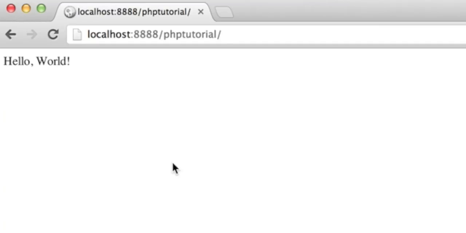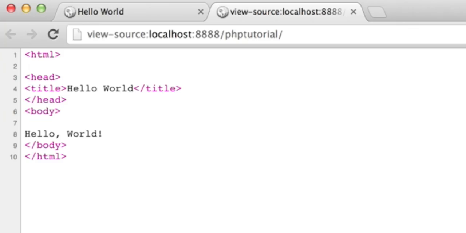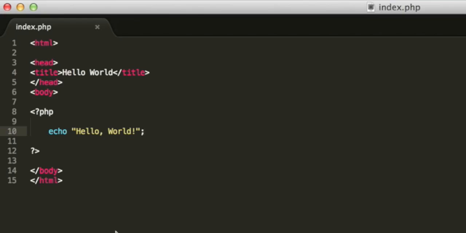Now, if we view the source code of this page, it's as though nothing has changed. The user can't see these PHP tags. They are executed on the server. The output is put in the HTML and then sent to the user. So echo outputs something to the screen. Very useful command. Don't forget the semicolon.